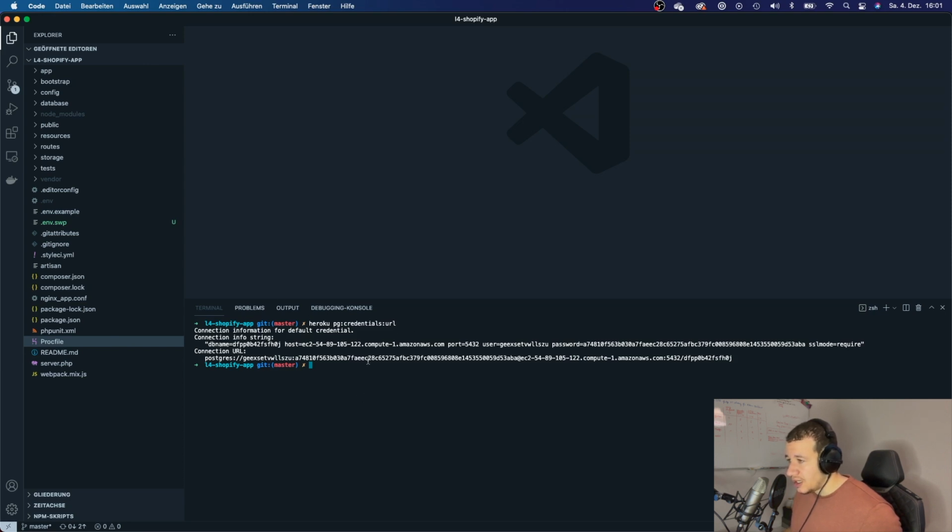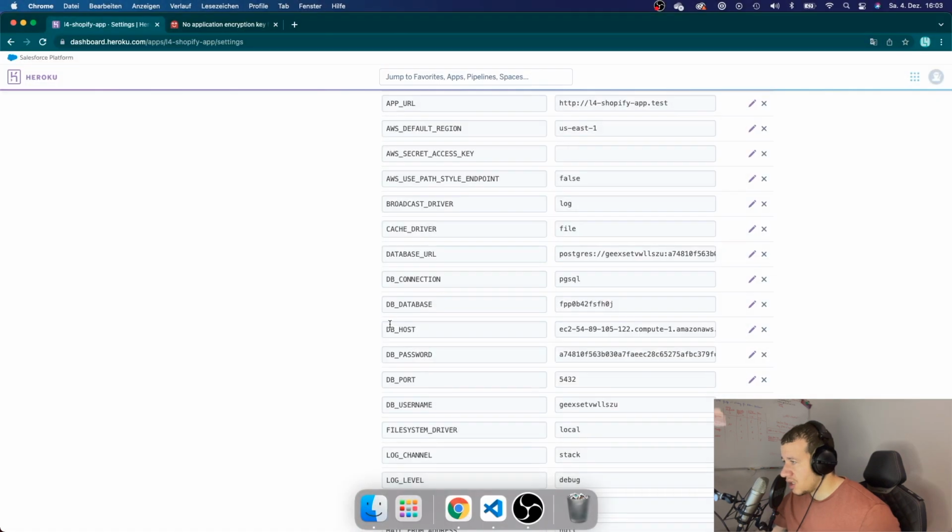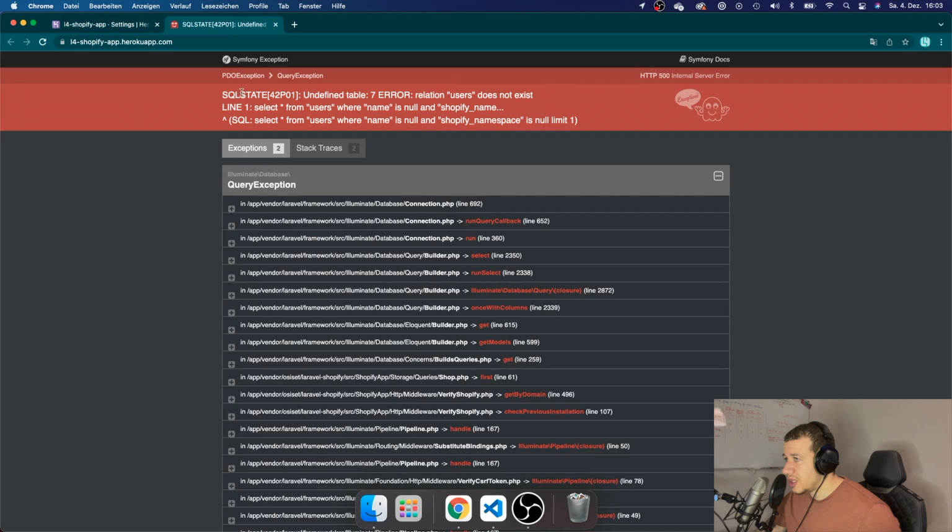All right, and basically now I just have to copy and paste those values over to my config variables at Heroku. Now I will do that right quick, and I'll get back to you when I have all of that set up. All right, so I now have everything set up here, and I can go over to my application and check if I will get a new error message. So as we can see here, now the error message has changed.